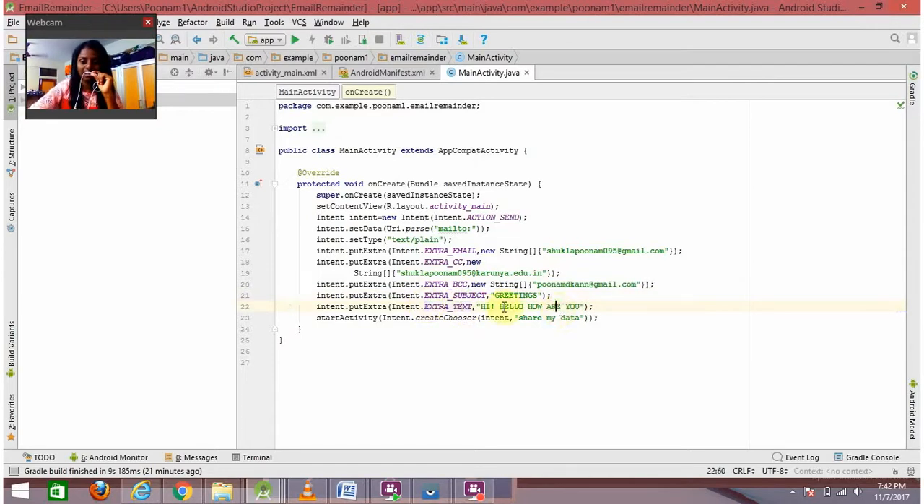By using all these things, I have initialized all the default content of my email, and now I'm just going to open it or send it. To start the sending process, I'm going to use startActivity, Intent.createChooser, intent comma, share my data. Share my data will appear on my screen as soon as I run this app, and I'm actually running this in another activity. That's why I've called a new activity by using startActivity.